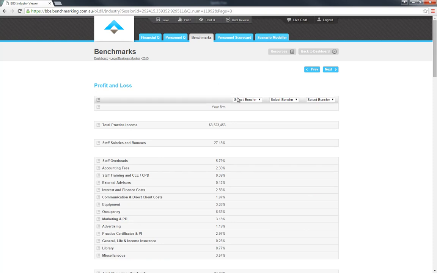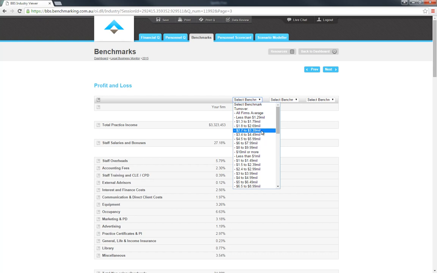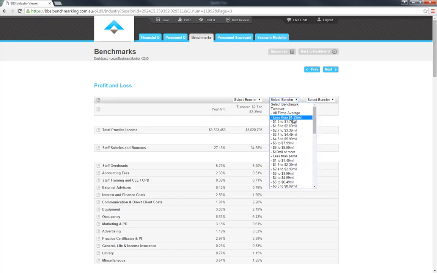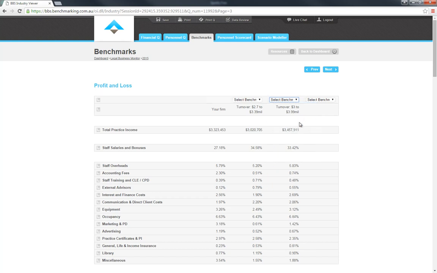Within the benchmark tabs, you can select up to 3 columns to compare against our benchmarks. Simply click the column header to reveal the different benchmark breakdowns and find the breakdown that is most suitable to your firm. Over to the left, you can see that our sample firm here is turning over $3.3 million. So we can select a similar turnover benchmark to our firm's results. We can continue this process for the different breakdowns to find the best fit.